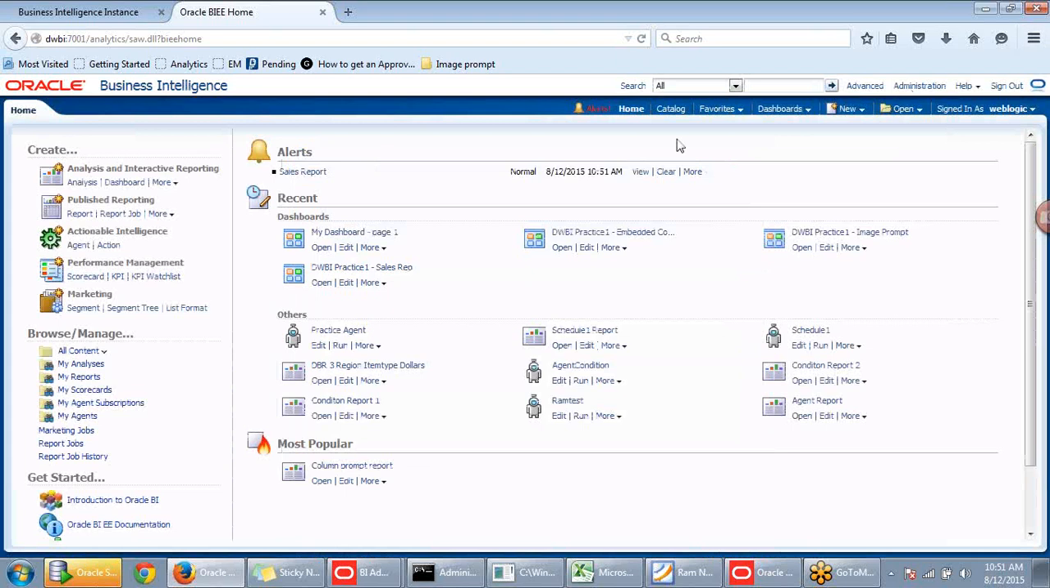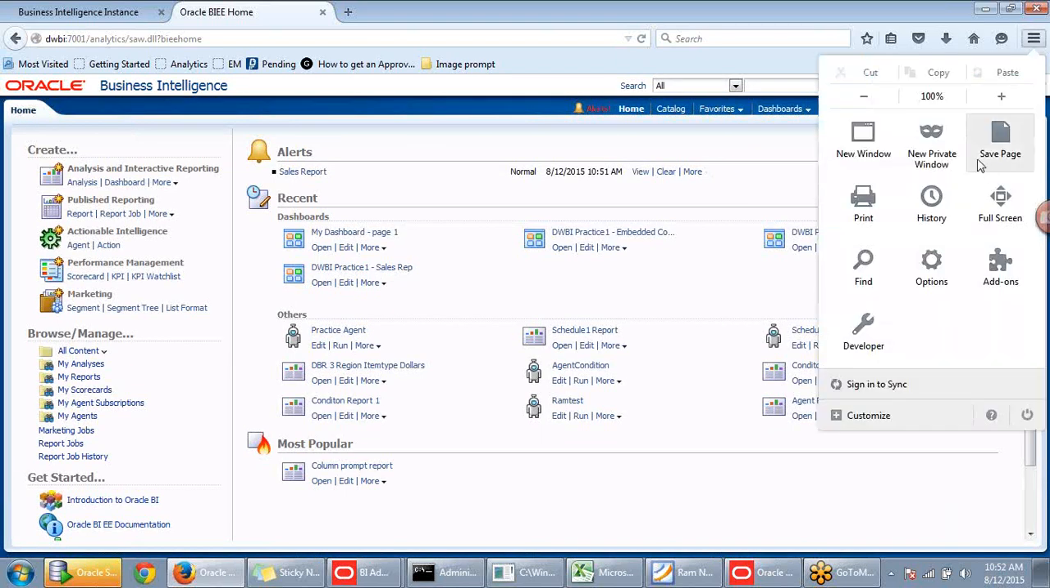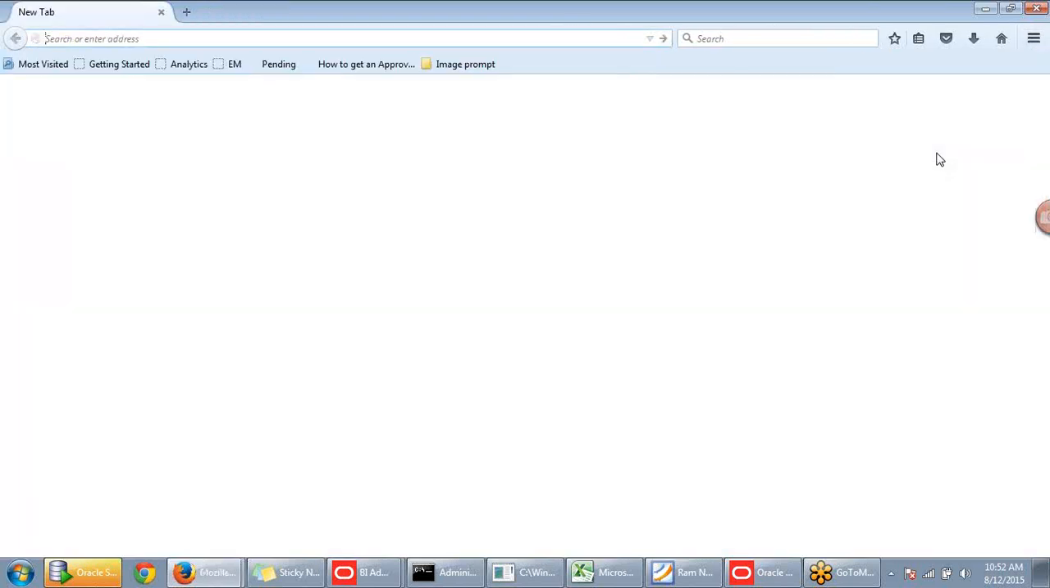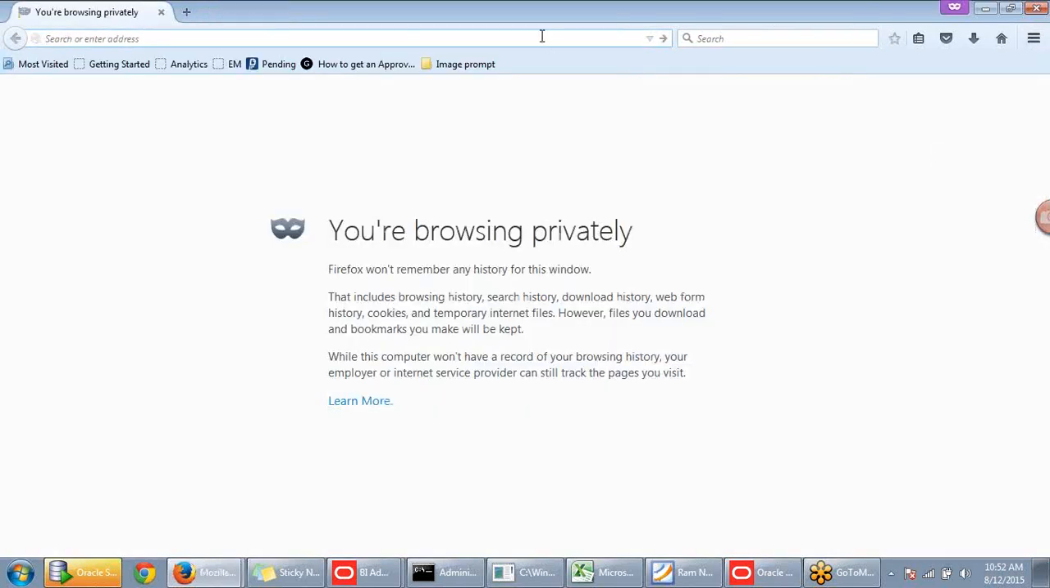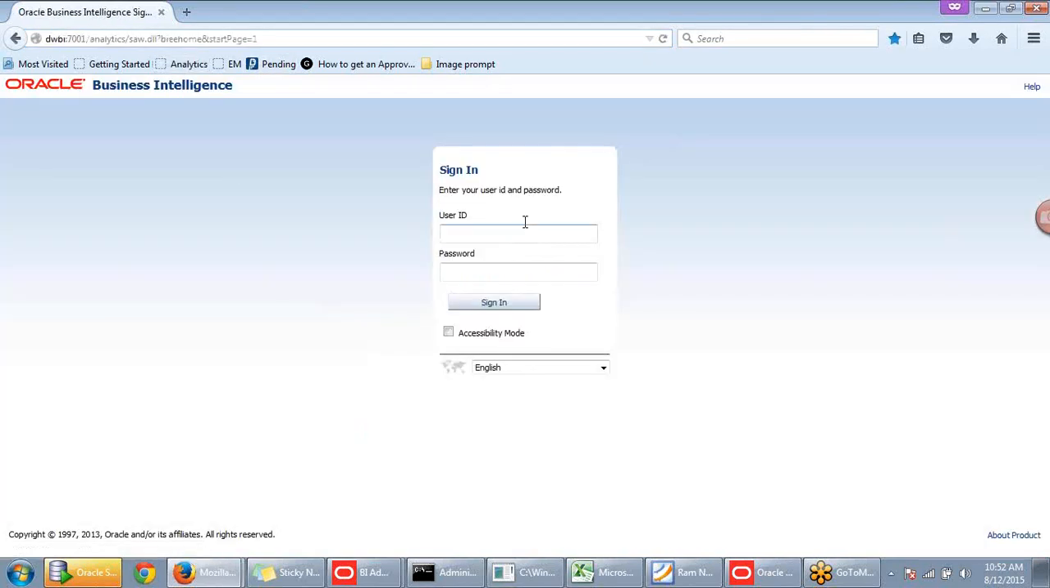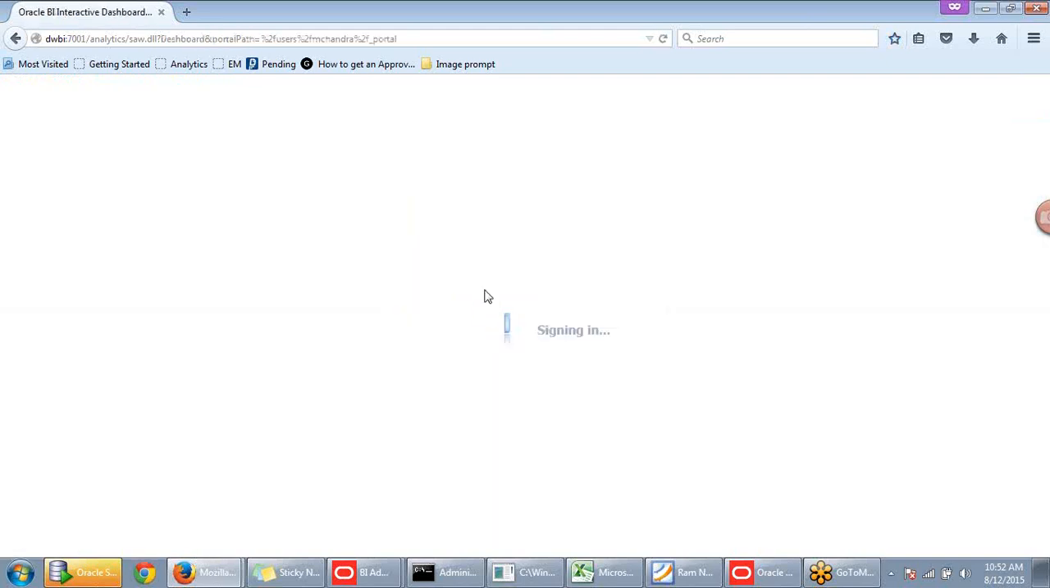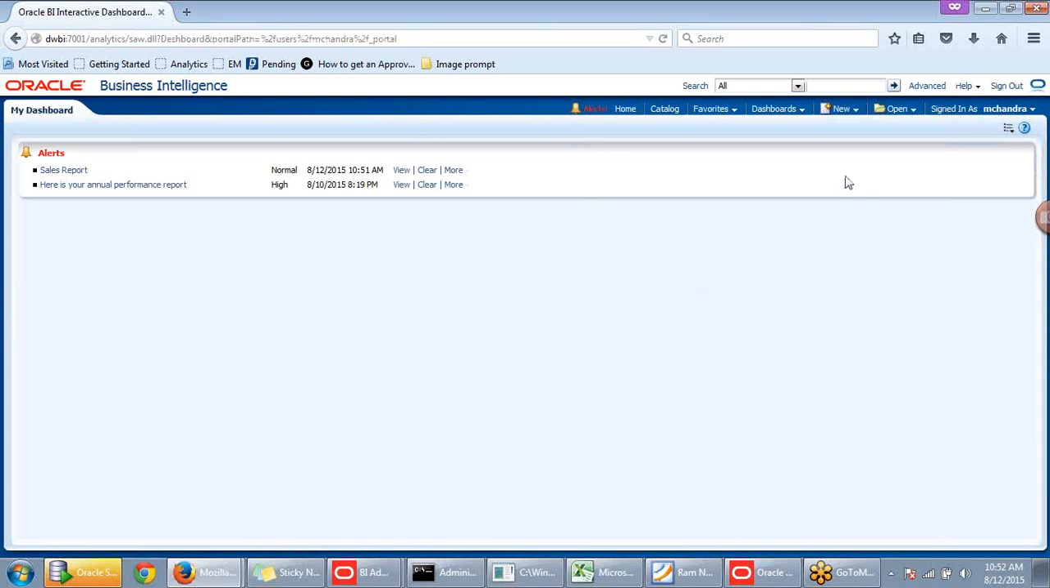Okay, let me check whether the same alert got delivered to the other user that I have configured, that is M Chandra, or not. Let me open a new private window so that I can log into one more session of analytics. Click on this analytics button, log in with this M Chandra credentials. See, for this M Chandra even, the moment he logs in, here he is having 2 alerts over here.